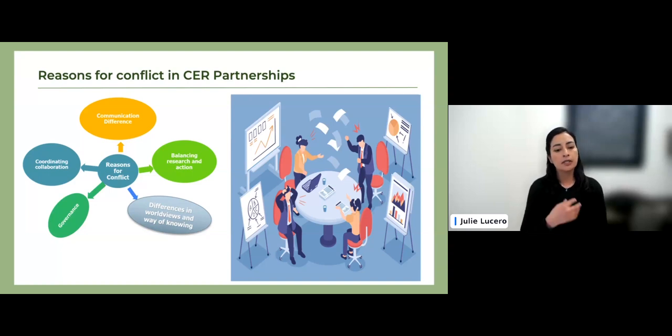And so here in this schematic, there are different well-documented reasons for why conflict arises in community engaged research. So governance, again, who owns the data, who decides and approves the data. Coordinating collaboration, whose job is it to do that? Oftentimes it falls on the community side and they already have a job.